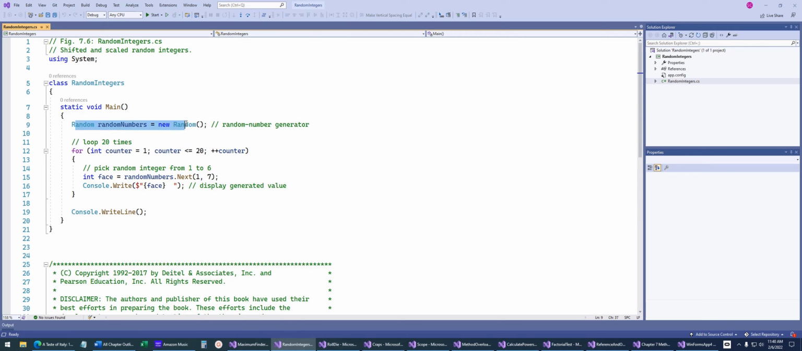So this is a class. So remember, this is that blueprint. So we actually have to instantiate an object of the Random class. That's why we have this new keyword. This right here is just an object reference to the actual instantiated object.